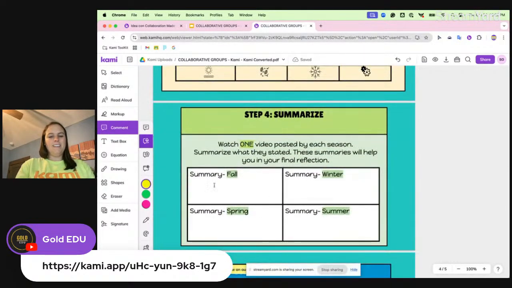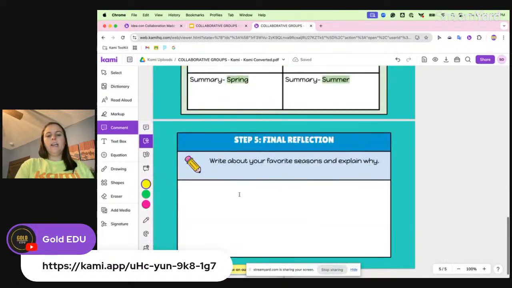After I do that, then I summarize. What did I learn from each of those different videos? And I write in here using the text box or even the comment box, and I can videotape, voice record, or even text comment the summary of what I learned from each of those different seasons. Then students are going to write about their favorite season and explain why. Hopefully they can use some of that text evidence from the videos or from that book.